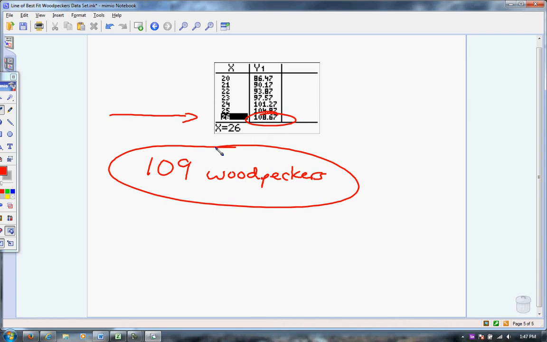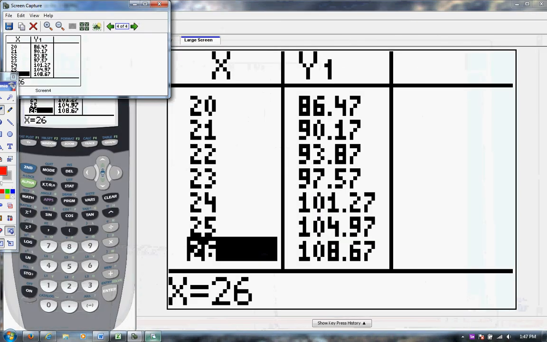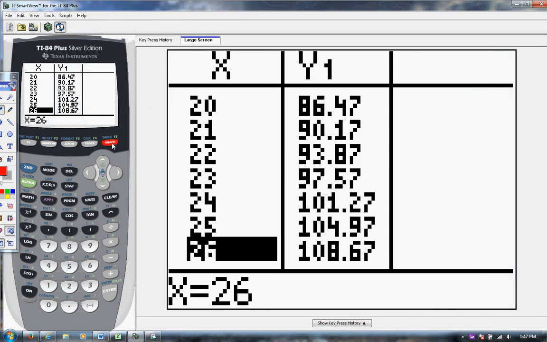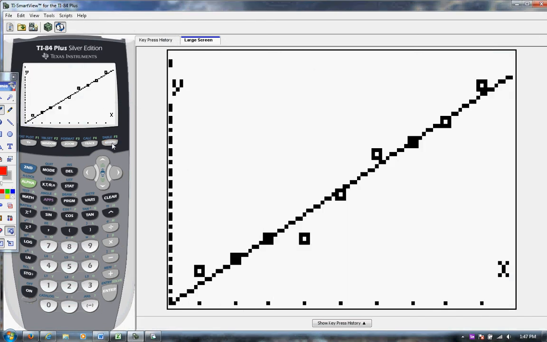If I look at my graph once again, we see that the growth of the woodpeckers was growing in a straight line. It was modeled by a linear equation. So we could use that equation to predict what was going to happen in the future, which makes this very useful in the real world. And we'll stop there for today.